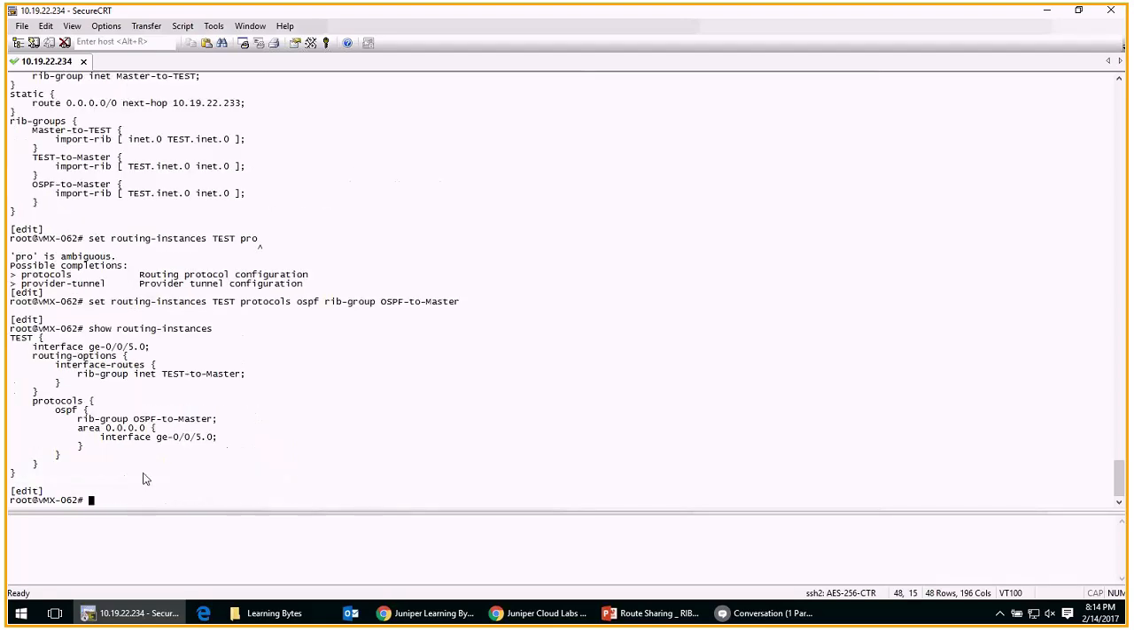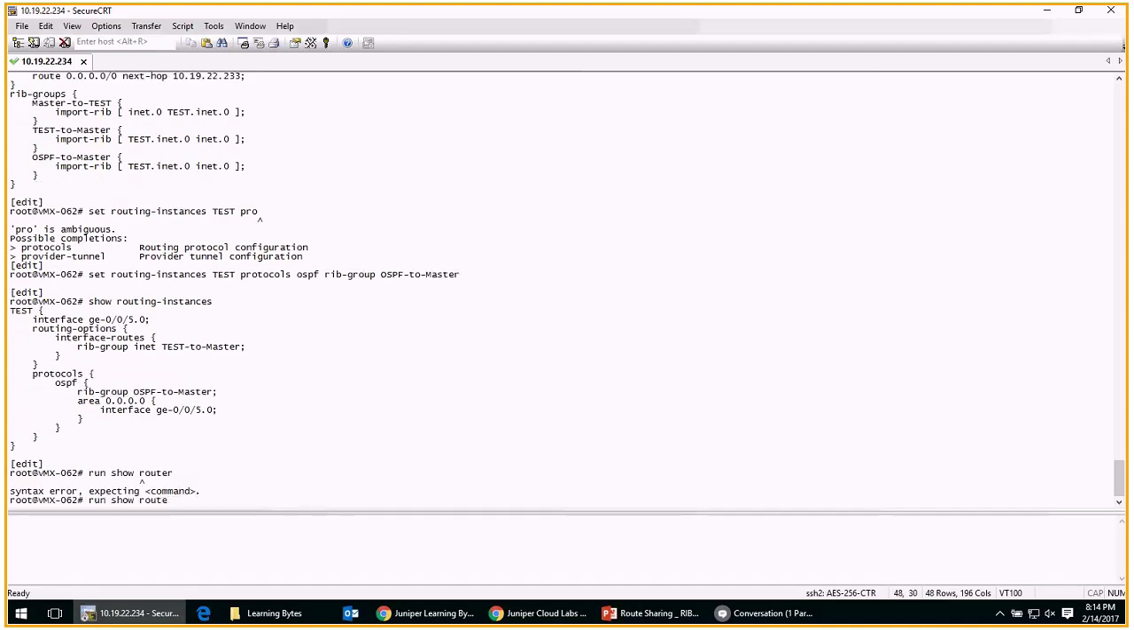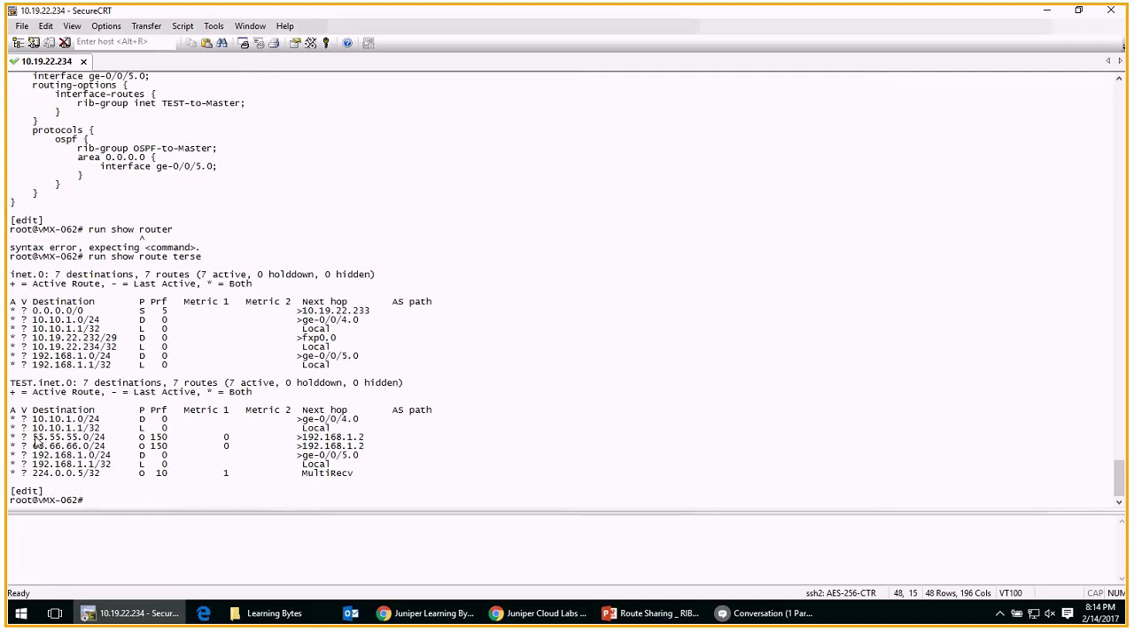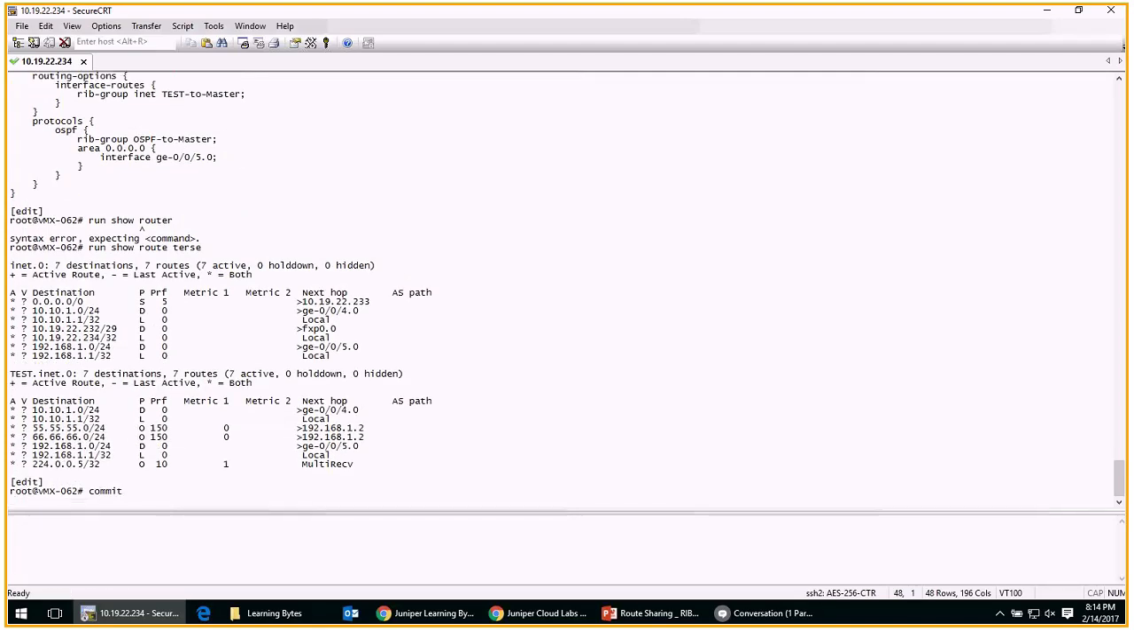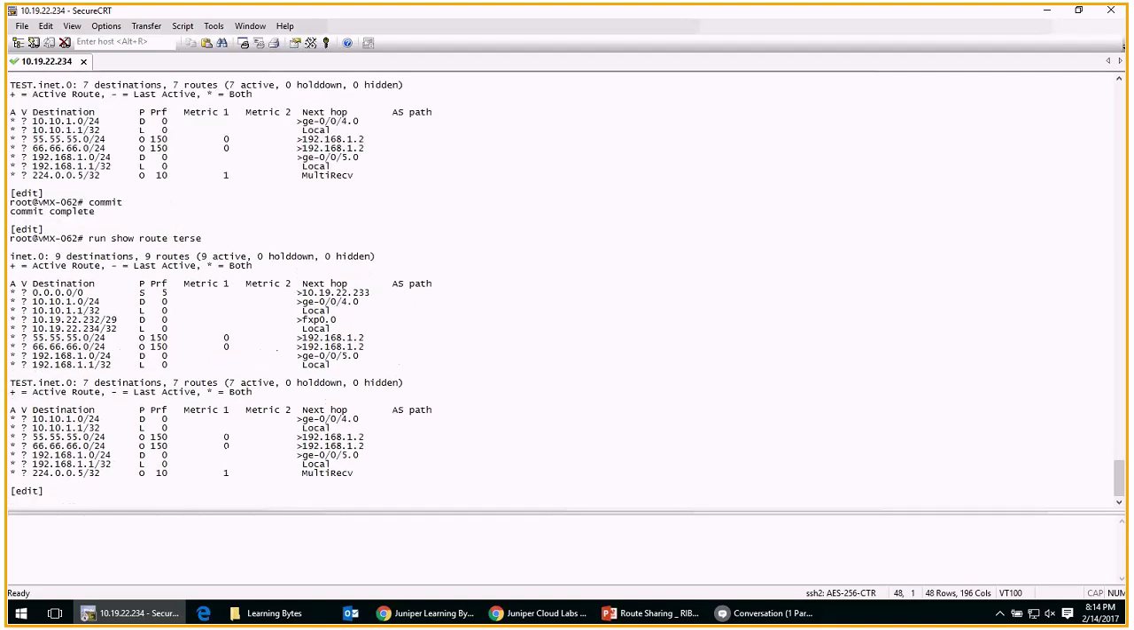And so let's check things out. That's looking pretty good. So once again, let's look at our routing table. And it's these 55 and 66 routes that we want to keep an eye on. Let's commit and see how it goes. And there we go. The 55 and 66 routes are indeed shared up to the inet.0 table.